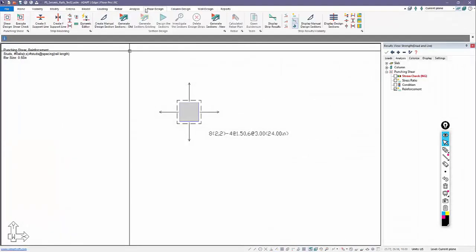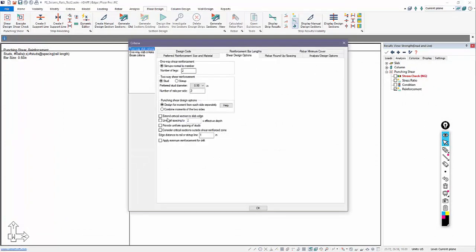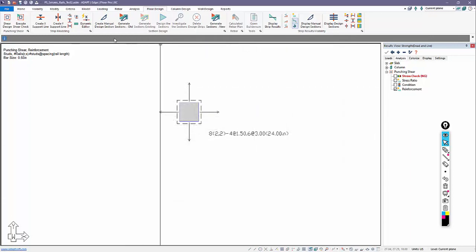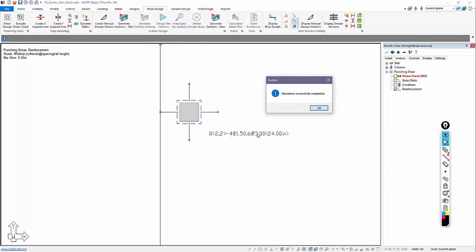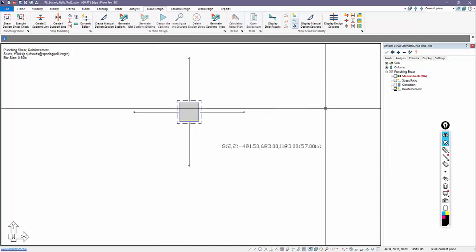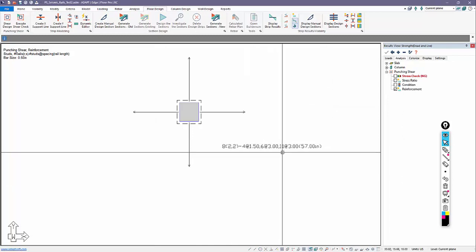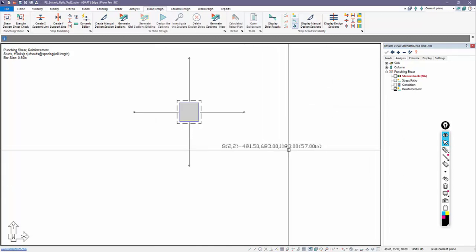So let's do that. We'll go to floor design. I'm going to turn on the option for consider critical sections outside the shear reinforced zone. We'll just use a 1-inch spacing for the edge distance, and I'm going to execute the shear again. Remember, we have 10 studs. Now we have 10 plus 11. We have 21 studs in this case.